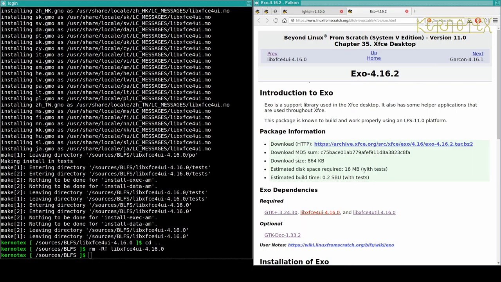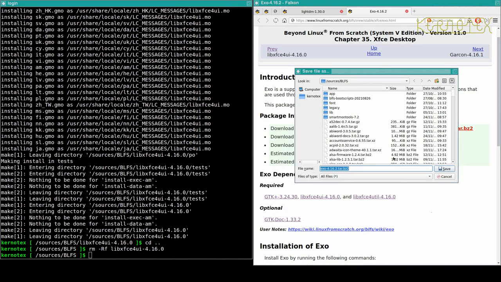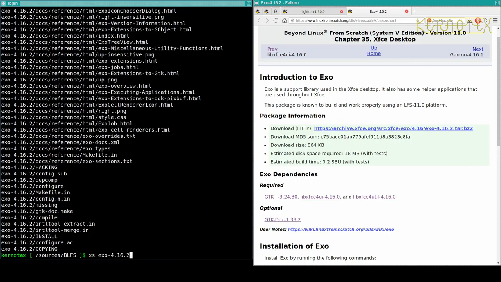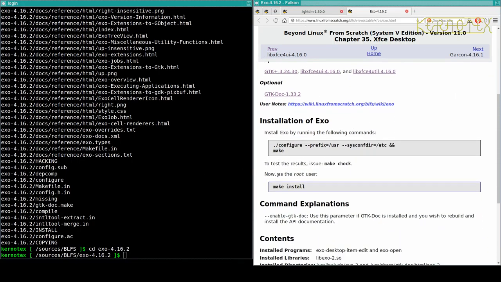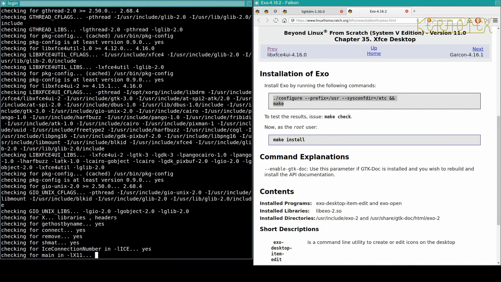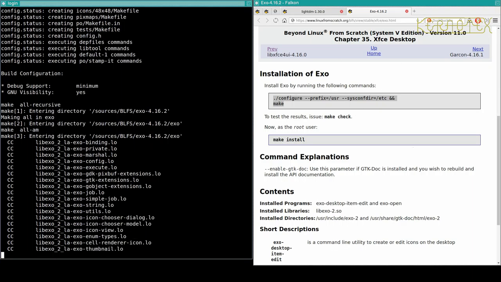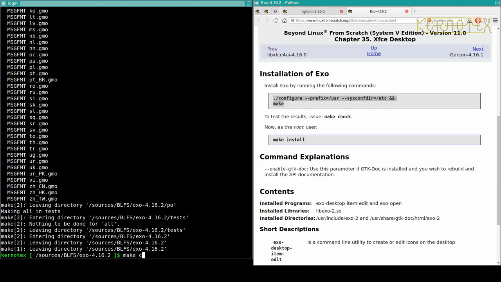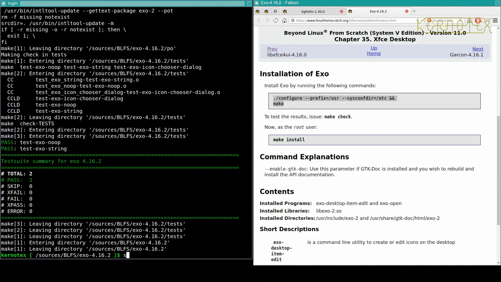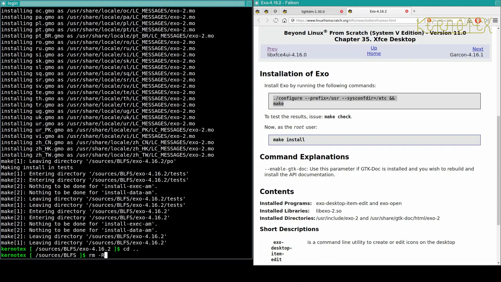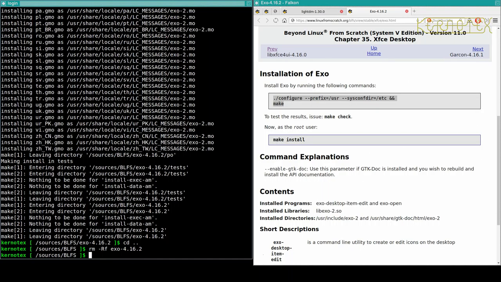Now I've got EXO. Once again, a similar sort of installation. Make check. That's okay. Sudo make install, and that's done. Again, that's the next one along in the XFCE chapter, EXO, chapter 35. So we'll go back to LightDM now.